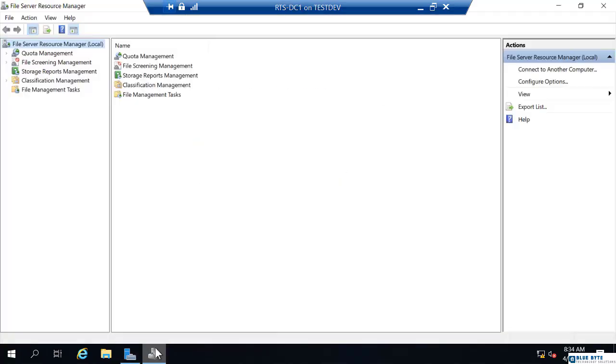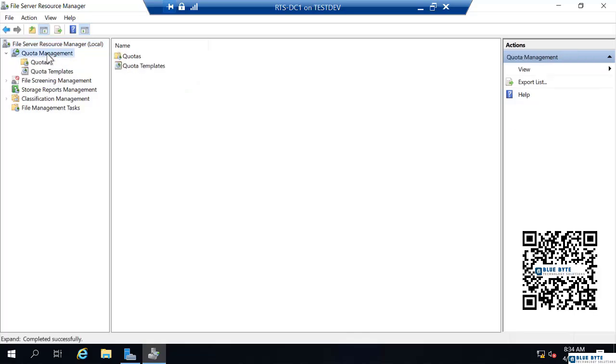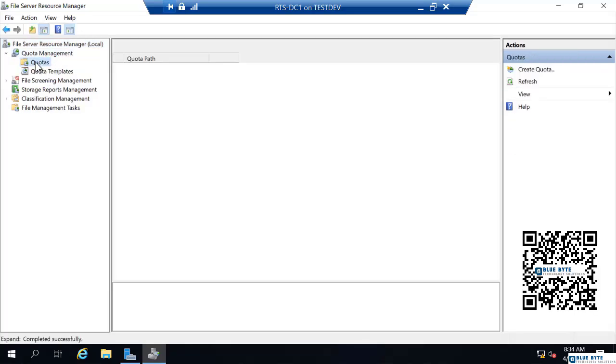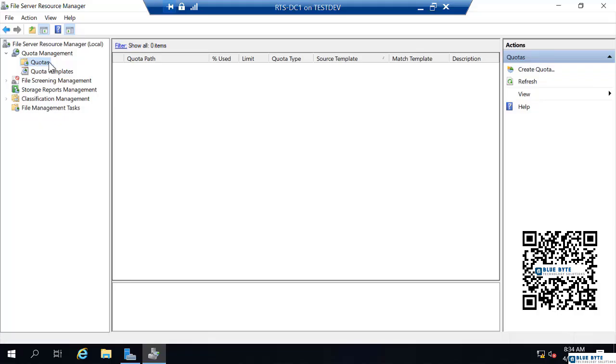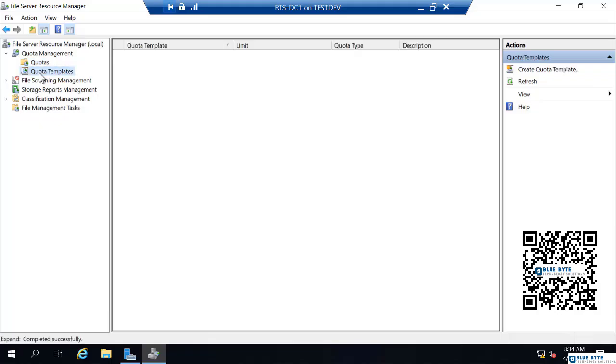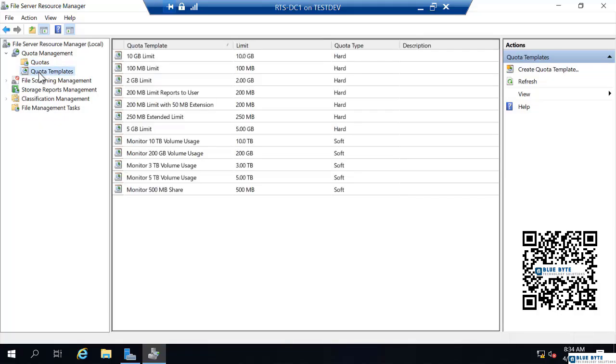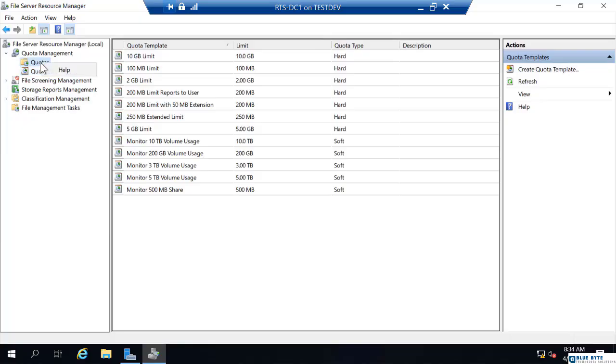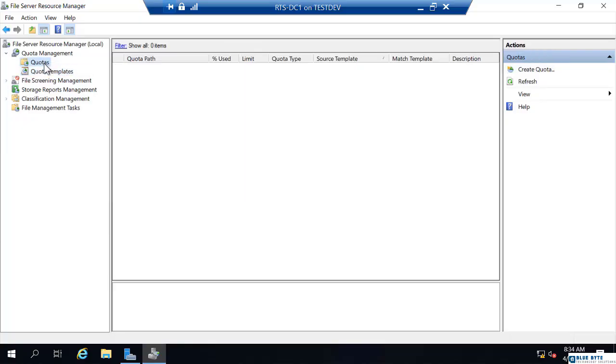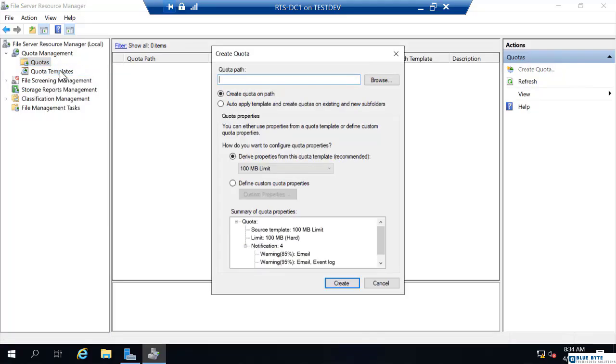So back in my File Server Resource Manager, if I go to Quota Management, if I select quotas, right now no quotas exist. There are some quota templates that exist. So Microsoft has these predefined templates that you can actually use if they fit your needs, or you could actually edit one of these templates. But what I'm going to do is just create a new custom quota. So I'm going to right click on Quota, create quota.